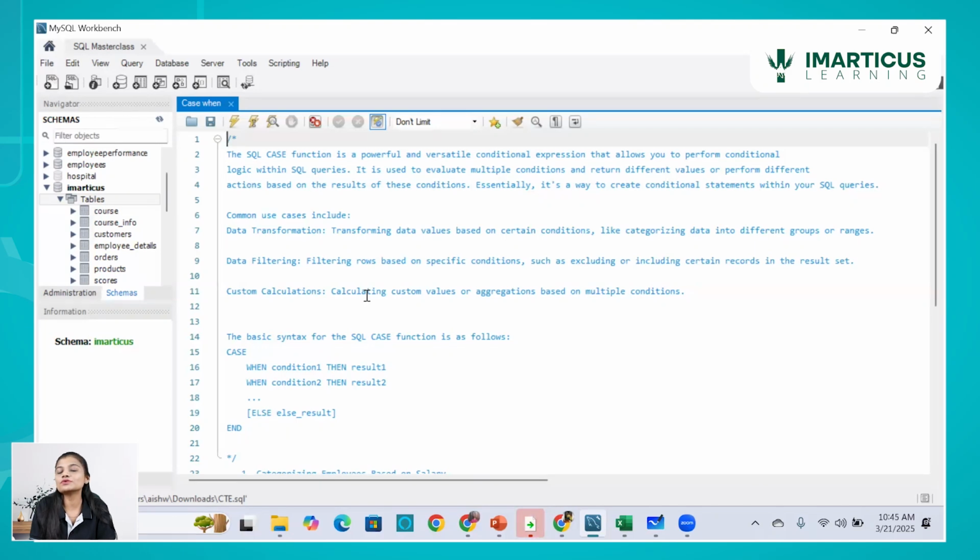Now, what are the common use cases which SQL case when statements have? First, data transformation. Transforming data values based on a certain condition. I can create multiple groups, records, or new columns based on the conditional check which we are doing, like categorizing data into groups or ranges. That's what I said. Now, data filtering. Filtering rows based on a specific condition, such as excluding or including certain records in the result set. I can exclude certain data, I can include certain data into the result set based on the conditional statements.